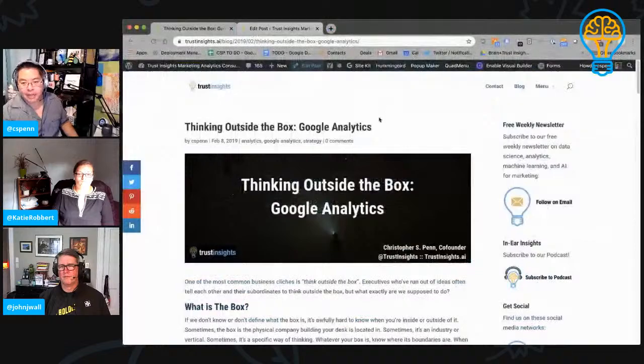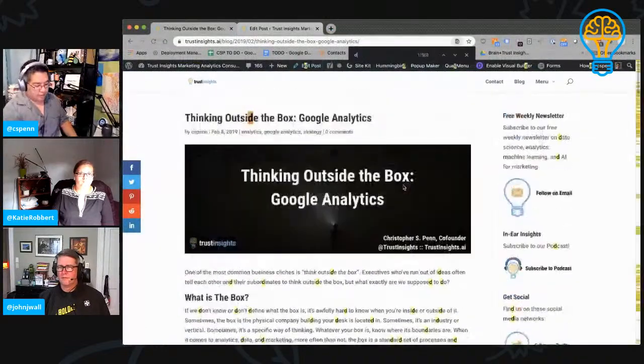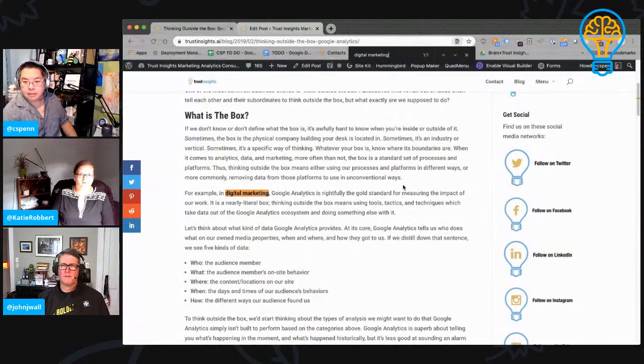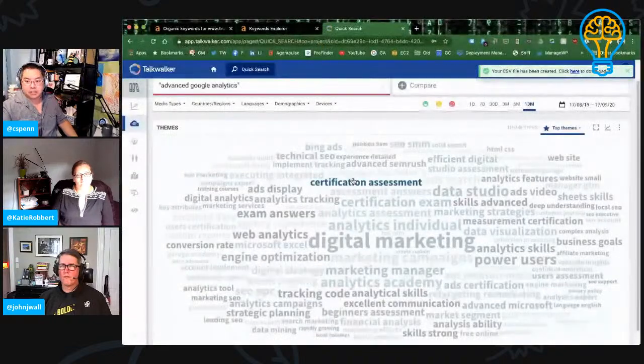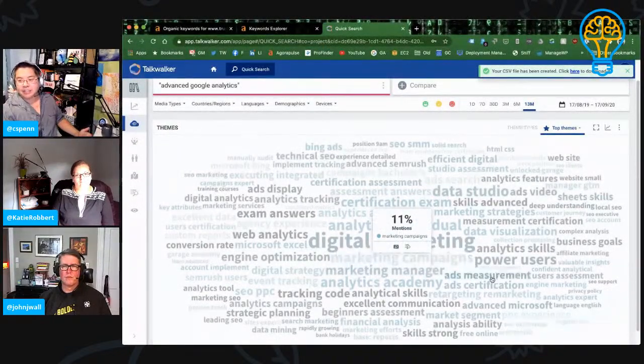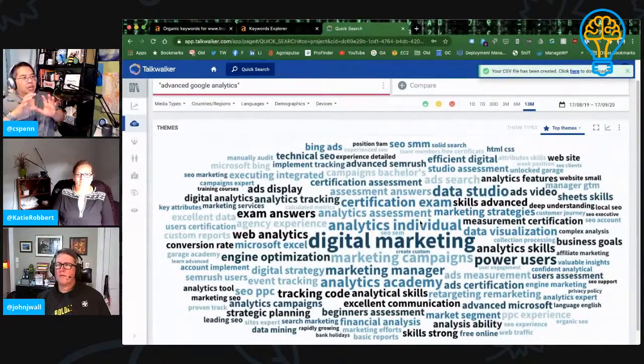But if we go back to our page, do we see that? We have exactly one instance of that phrase, right? Even though from a conversation perspective, that's what this is all about. Marketing campaigns is in here, analytics skills, power users, data studio. All these things are things that when people talk about advanced Google Analytics in social media, qualitatively, we can find in here. Now, here's the challenge.